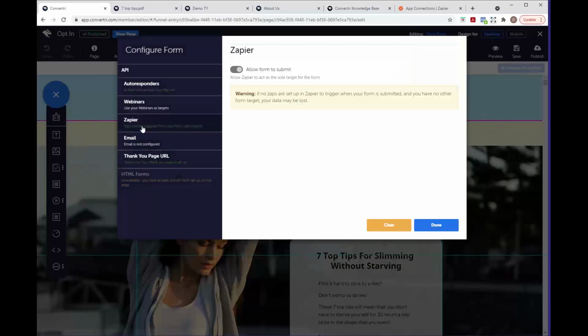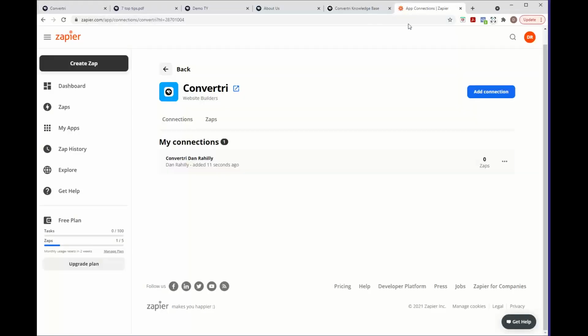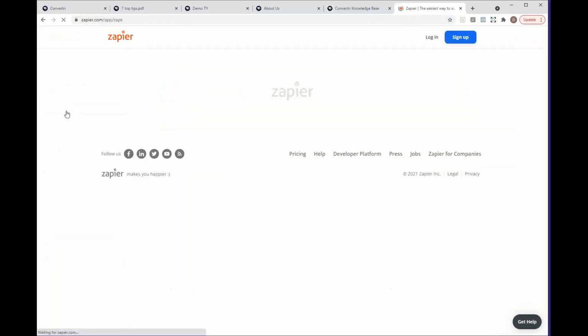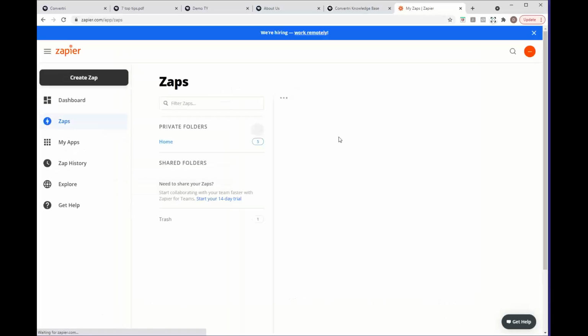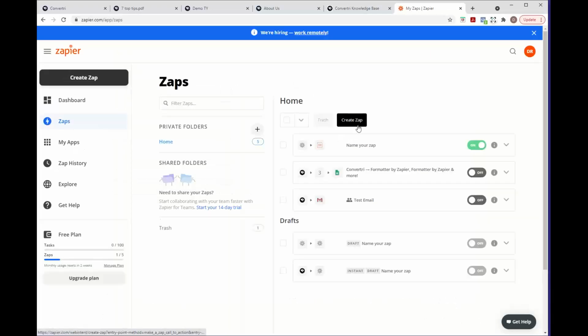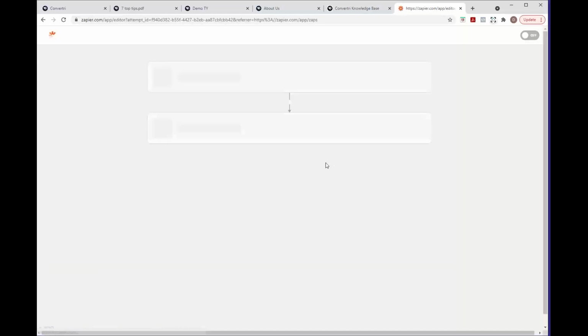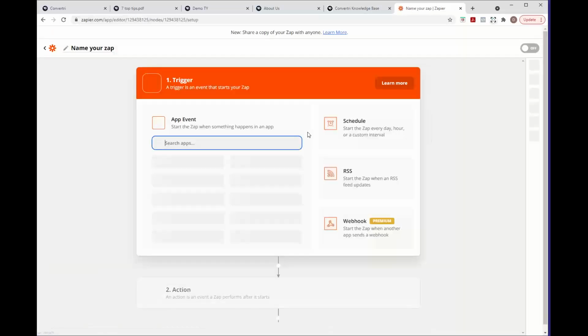So Zapier here, we can be triggered for form submissions, and we'll need to set up a Zap first before this is allowed to be turned on. So if we click done and go back to Zapier, here you can see is where you would set up your Zaps. So we can create a Zap, and this will then essentially pass the information through to Zapier so that we can get those third-party connections going.